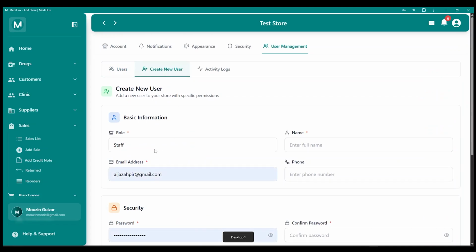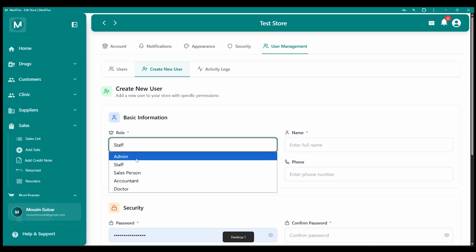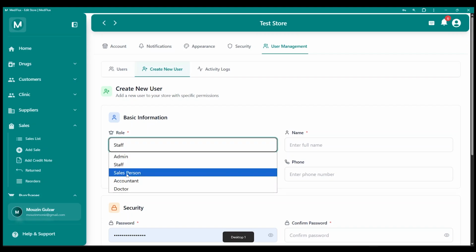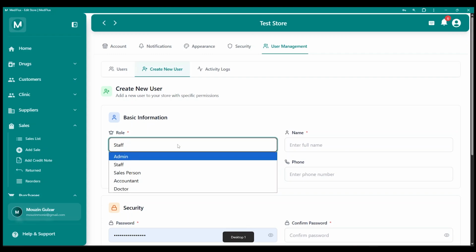You can give role-based access control. If you go to the create user tab here, you can assign admin roles who can manage everything: the staff, the salesperson, the accountant, and the doctor portal also. That means if you have doctors in your medical shop, you can add them too. They can add prescriptions from here, and you will make purchases of those prescriptions in MediFlux itself. You don't have to manually enter those medicines.